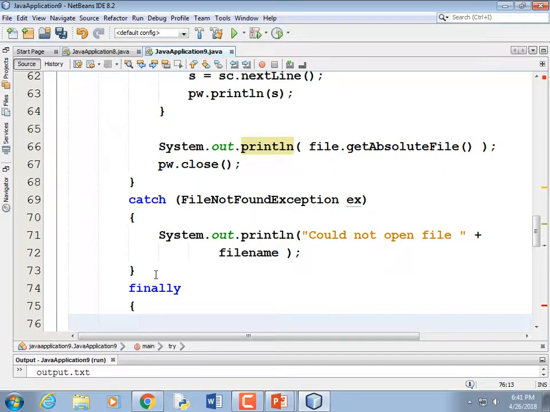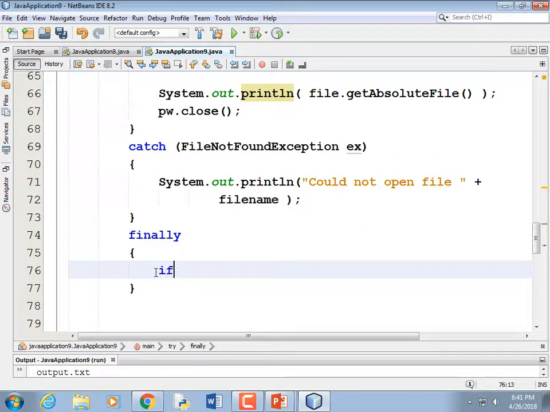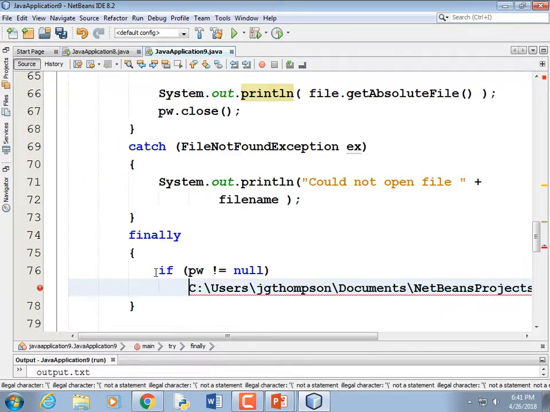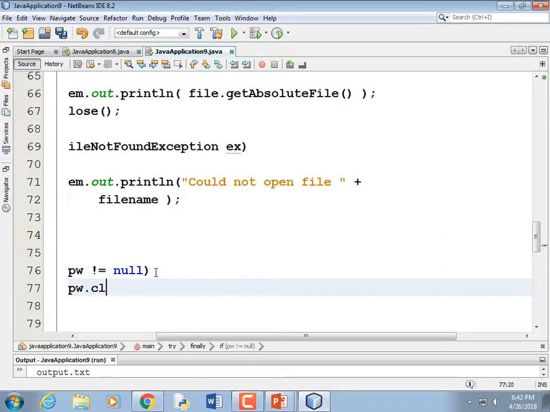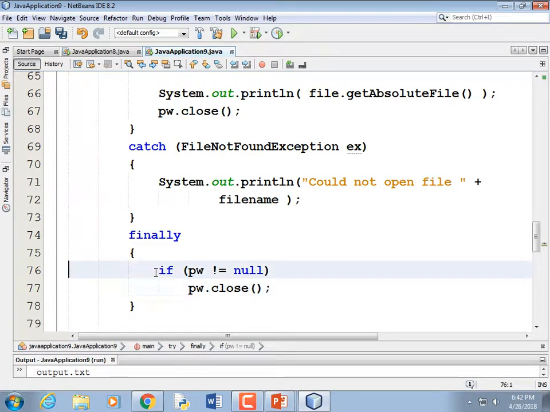Finally, after everything is done, if pw not equal to null, then close it. Whoops. pw.close. Close the PrintWriter. You generally want to close your files as fast as possible. You don't want to leave that file open because the operating system may leave it locked and you can't move that directory or copy the file somewhere if it's still locked as being open.